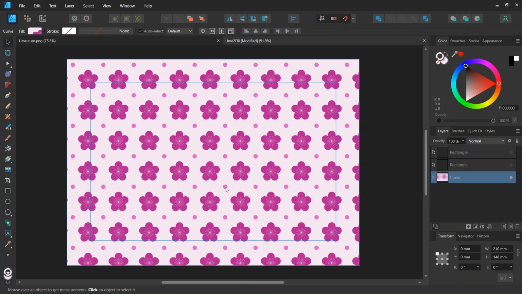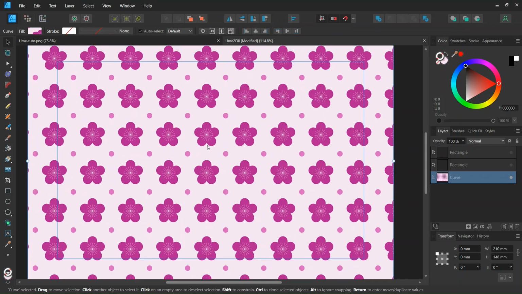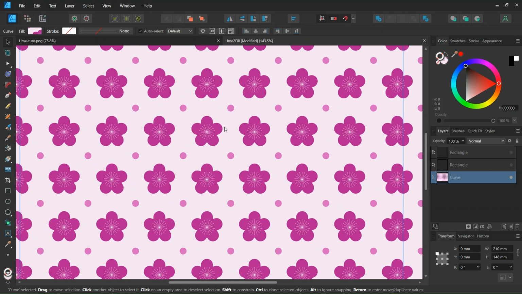Hello everyone, this is Enea here, and in today's tutorial I'll teach you how to create this Japanese plum flower pattern, known in Japanese as ume pattern. This is a traditional Japanese pattern which represents endurance and perseverance.